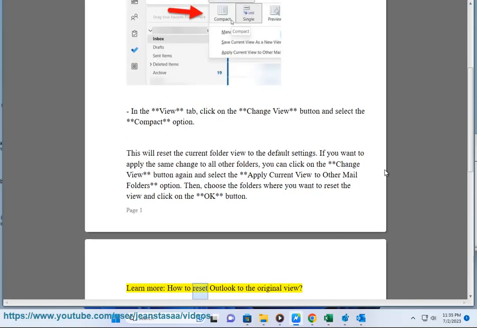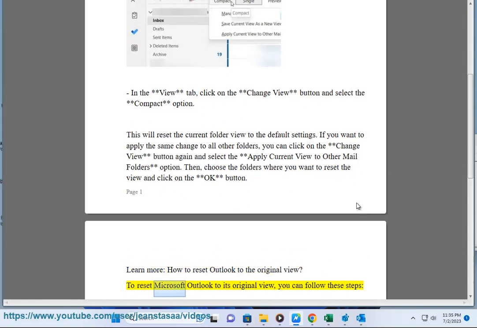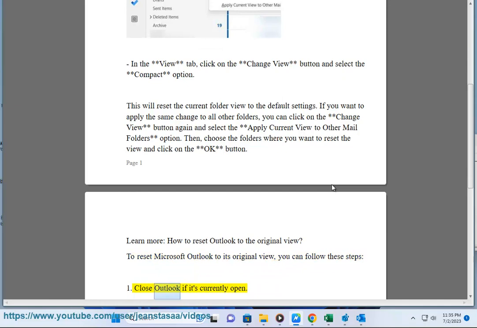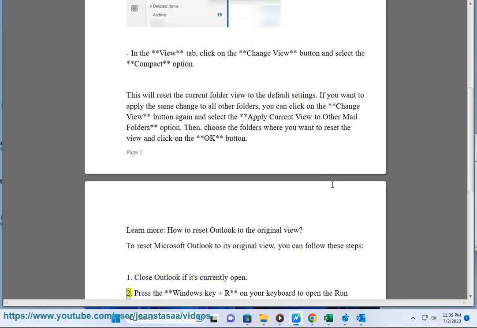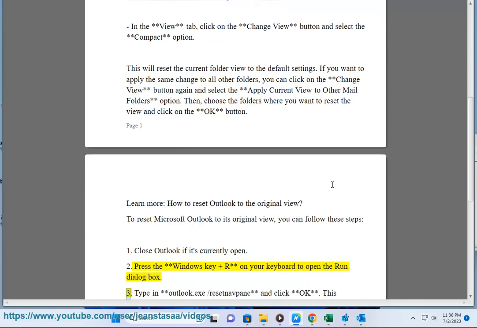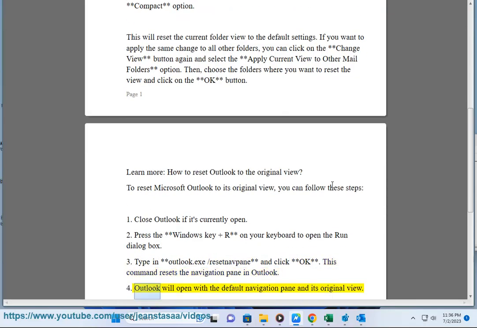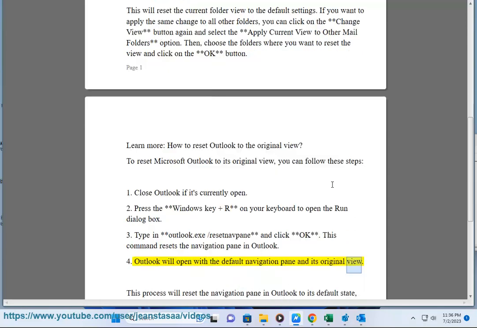Learn more, how to reset Outlook to the original view. To reset Microsoft Outlook to its original view, you can follow these steps. 1. Close Outlook if it's currently open. 2. Press the Windows key plus R on your keyboard to open the Run dialog box. 3. Type in outlook.exe /resetnavpane and click OK. This command resets the navigation pane in Outlook. 4. Outlook will open with the default navigation pane and its original view.